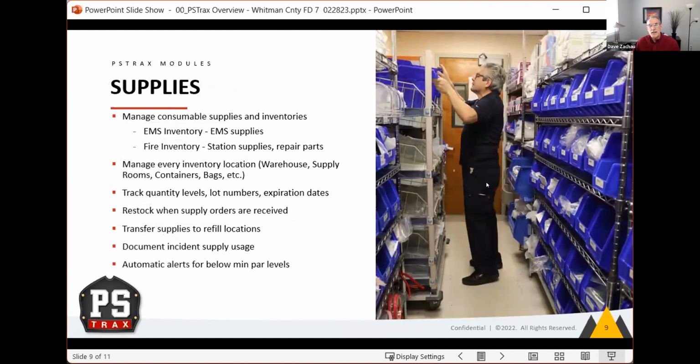Other individuals ask about supplies, consumable supplies. We track that as well. So it allows individuals to track expirations, par levels, and get notification when something is transferred from one closet to a rig, and so on and so forth. So that was just kind of a brief overview about PSTrax.